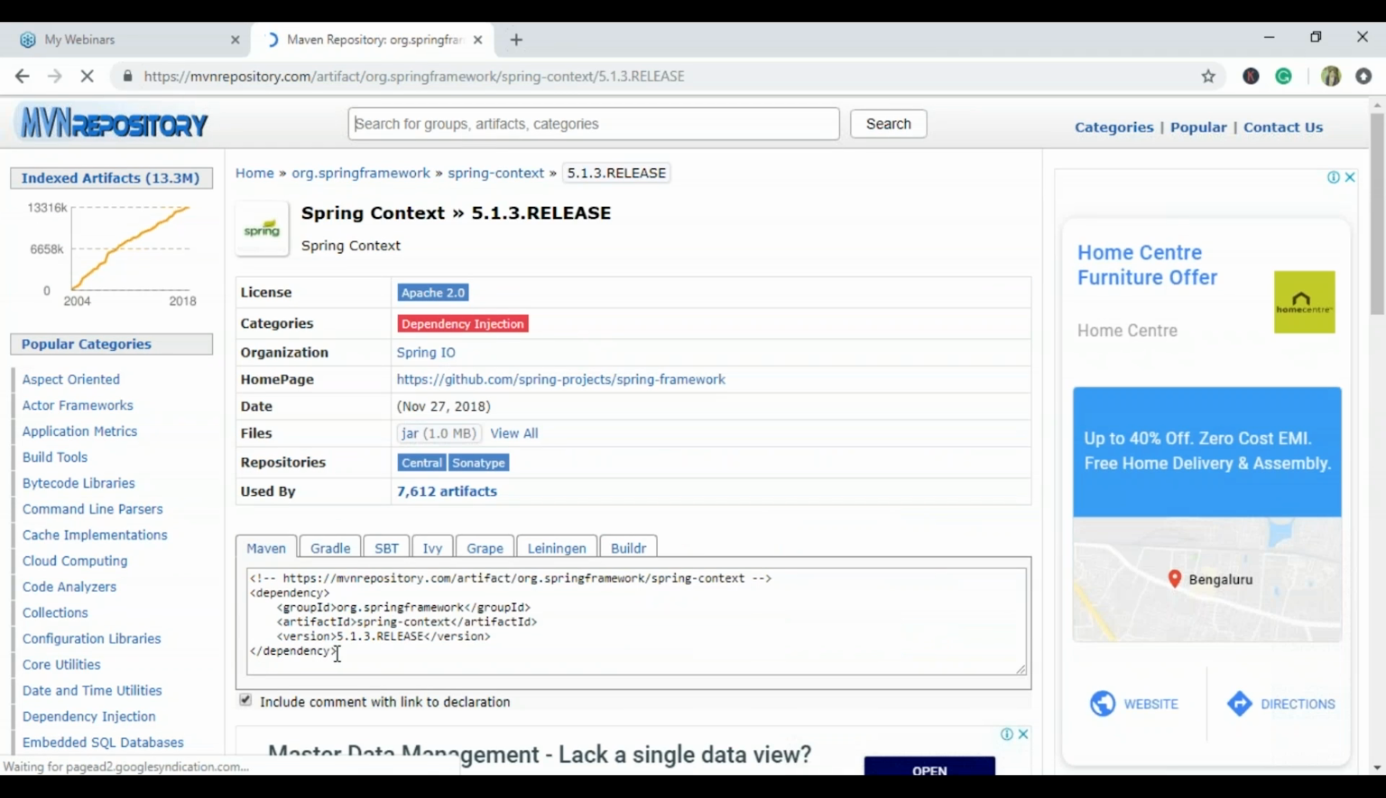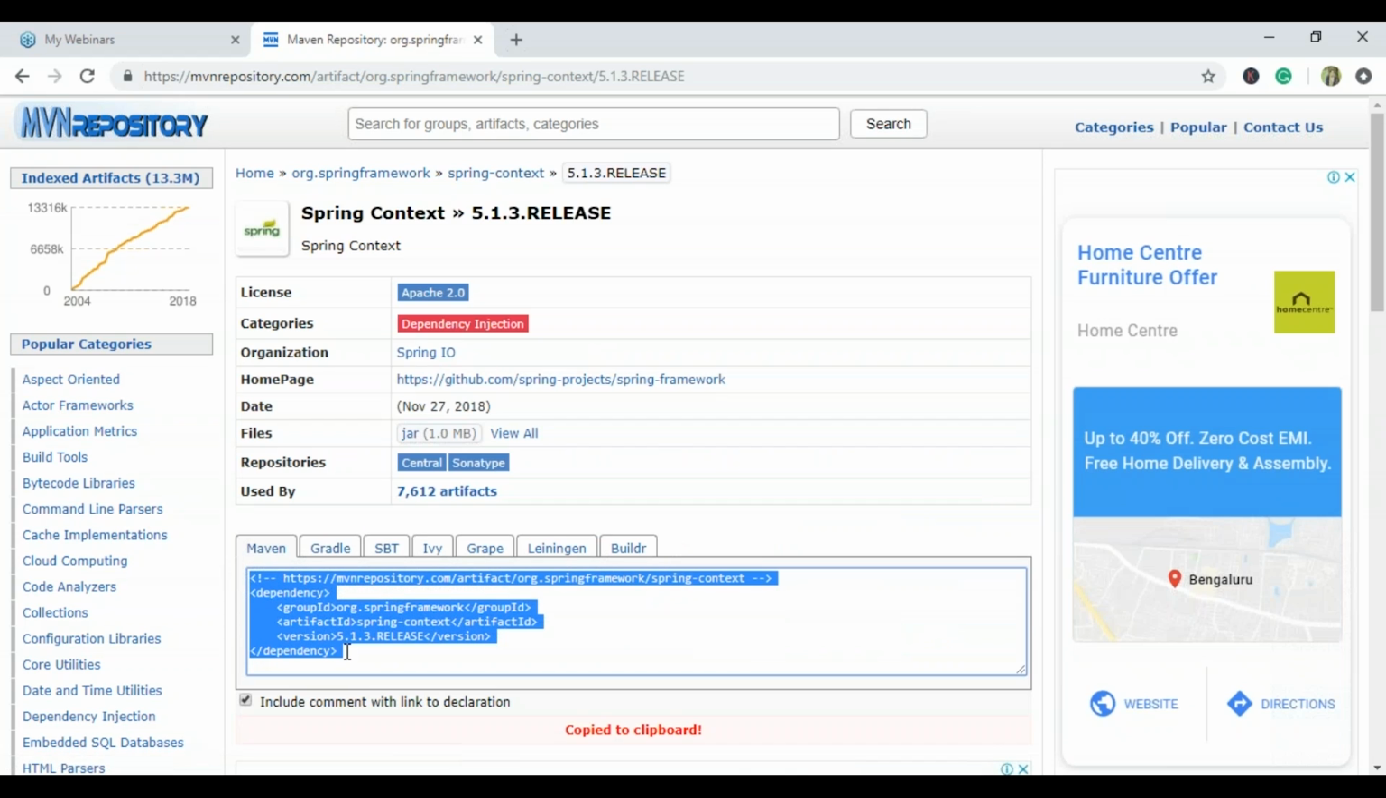Here you can see the dependency code being present over here. You have to just copy this. And this dependency code is required to import all the jars of Spring Context. You have to paste it in the pom.xml file.